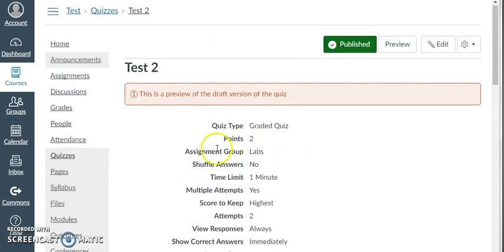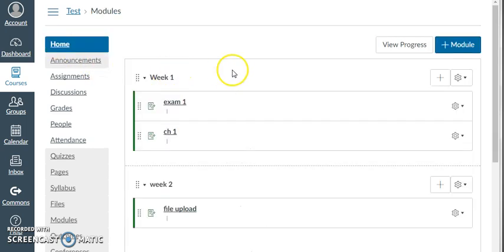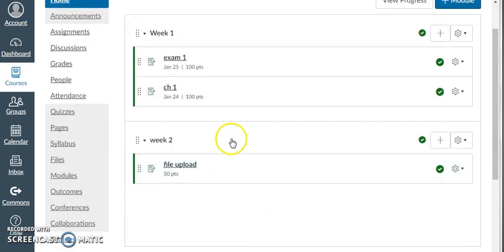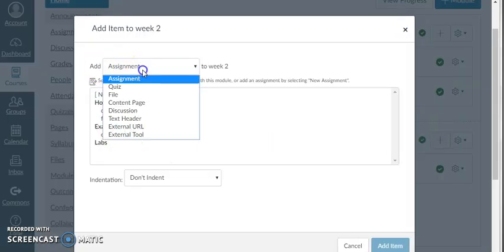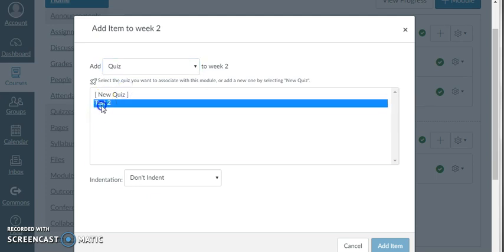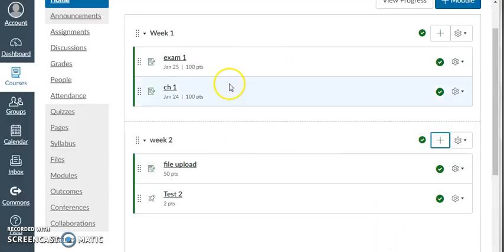So now let's see how the student would see it, so we can go back to the grades and see it. Before we go there, we have to add this quiz to our module. So I'm going back to home, and week 2, I'll add it here. Now it's not an assignment, it's in quizzes, so I'll choose it. So I can add it to my module so the student can see it right away.